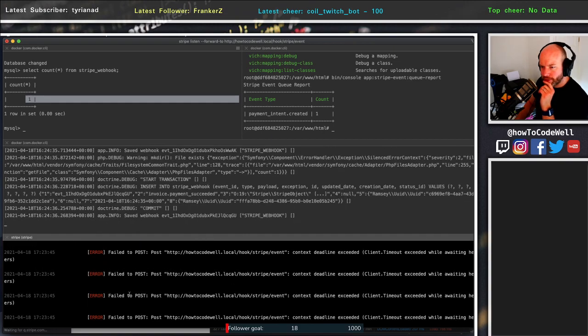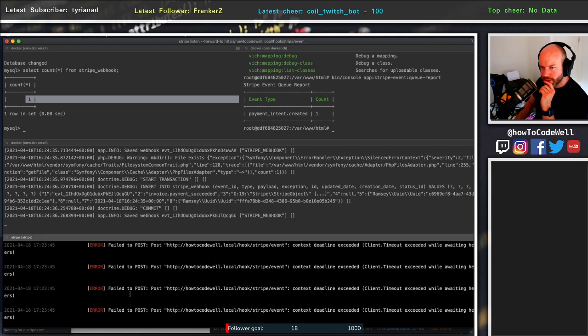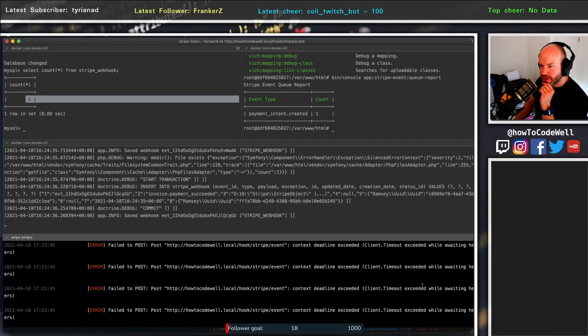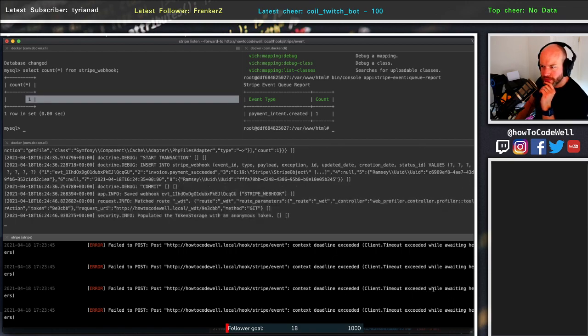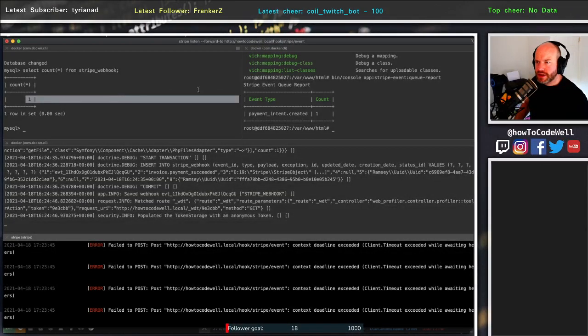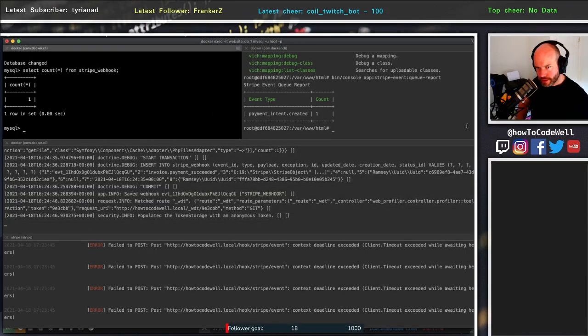So we've got a lot of errors, a lot of failures. All of them are failures. Brilliant. Client timeout exceeded whilst awaiting headers. I'm not 100% sure what that means. Anyway, this has gone to success. We've got 5 events in here.